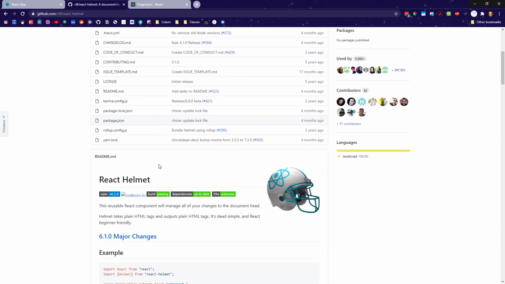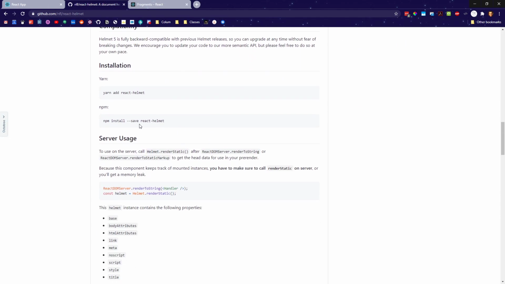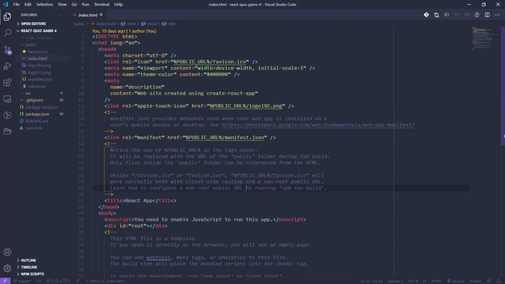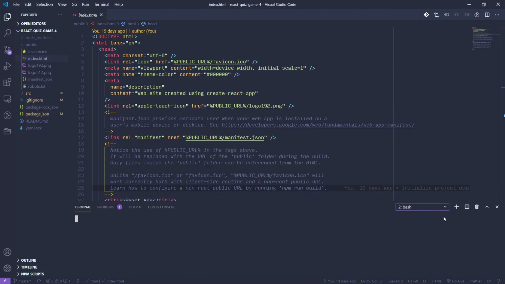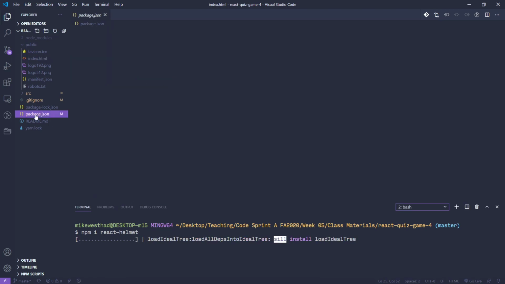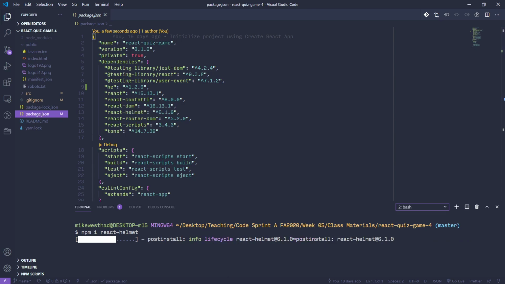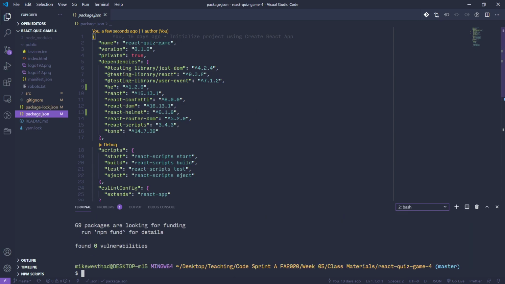So let's get React Helmet installed in our project. If you look through here, you can see the name of the package and the installation instructions. So I'm going to npm i, which is short for install, React Helmet. This will take a second. It's going to add that to my package.json. We can see here.